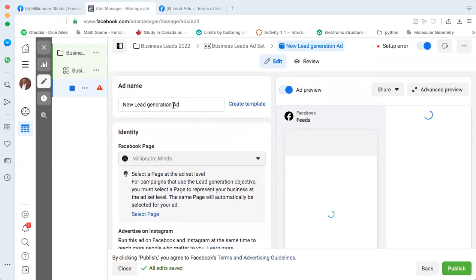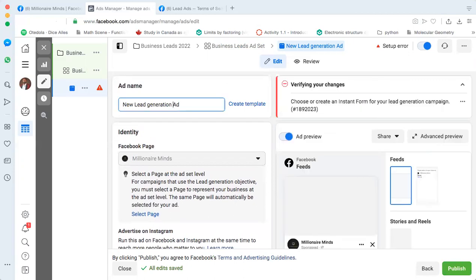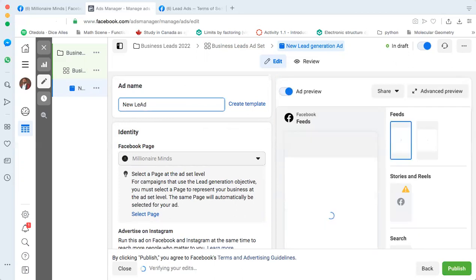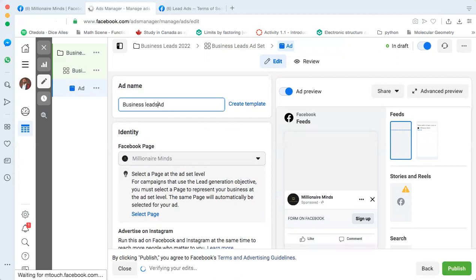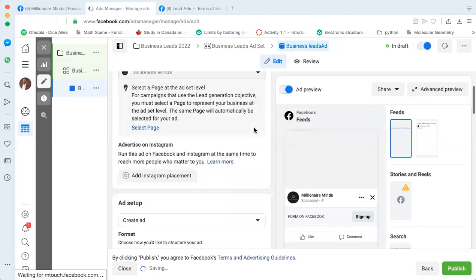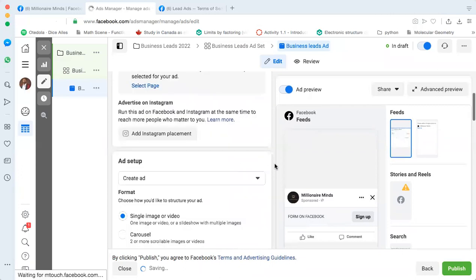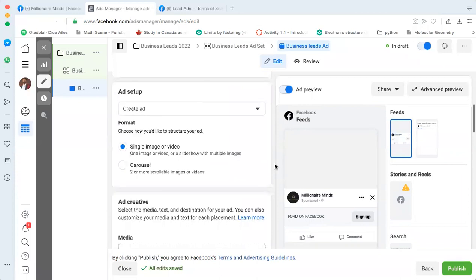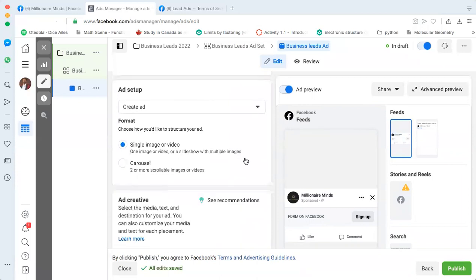You click the ad name. Once again, let me just go to it, sorry. So once again, you can put your business leads ad, okay, and it's still linked to your page. If you want to advertise on Instagram, you can decide to link it to Instagram. All right, but we're not doing that with this one. Now you have to create the image, what you want people to see. So my advice: keep it on ad setup, keep it on single image or video.